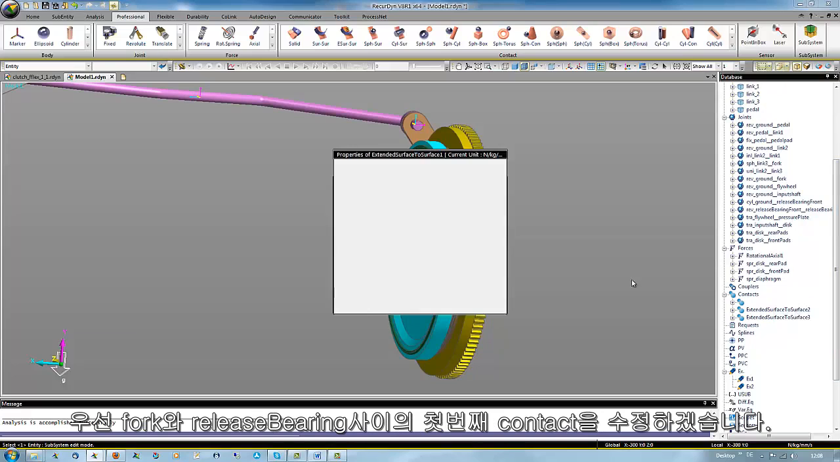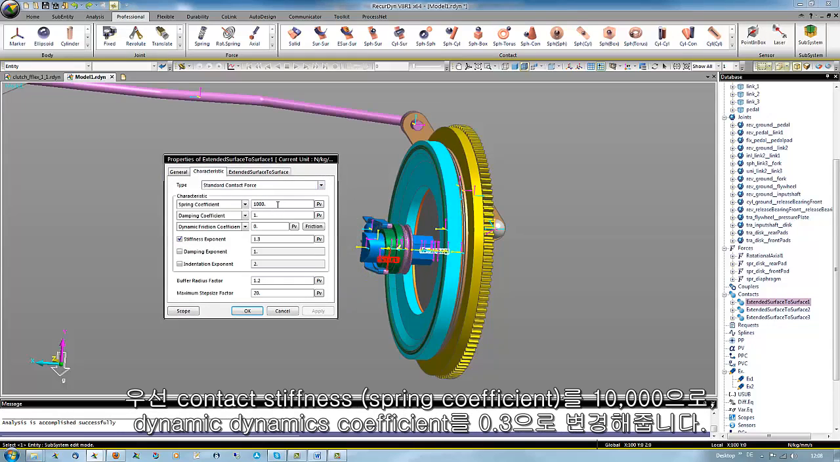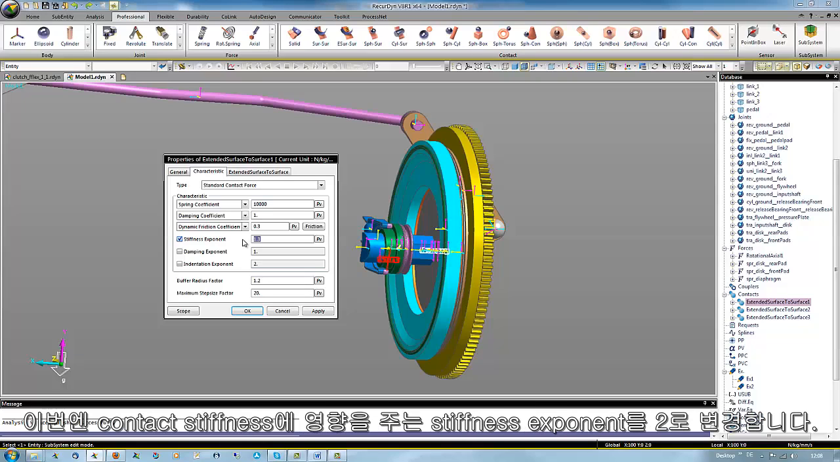First contact here between fork and release bearing, we should change the contact stiffness to 10,000. We set the dynamic friction coefficient to 0.3. The static friction coefficient is 0.35. And we change the stiffness exponent. It is responsible for the characteristic of the contact stiffness.